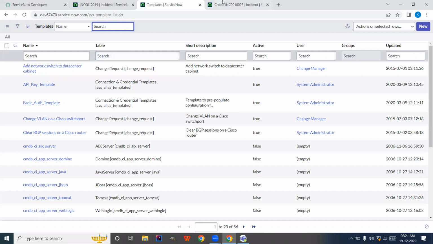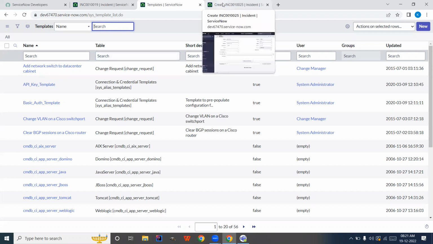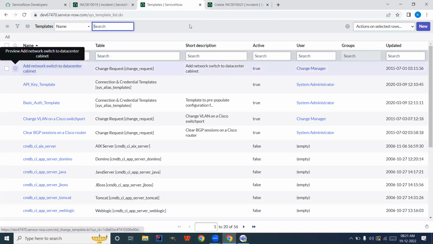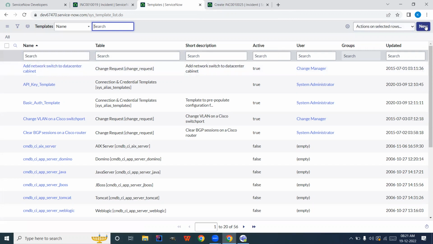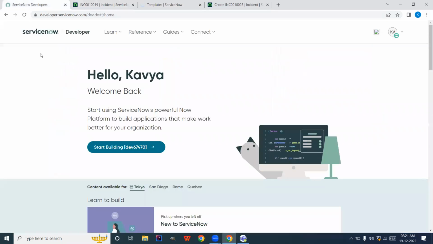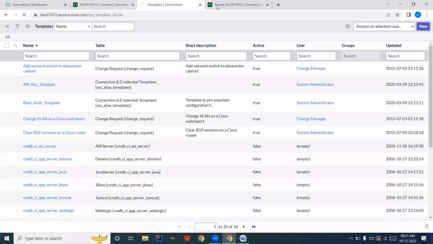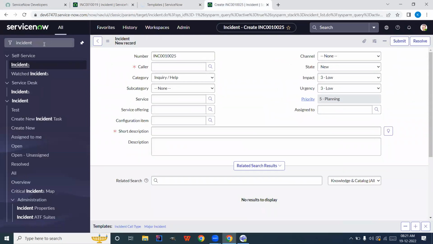So here we will create templates on the incident table. For the incident table, you will just click on template, new. sys_template is the table name. Even in the filter navigator, you can just search for templates.